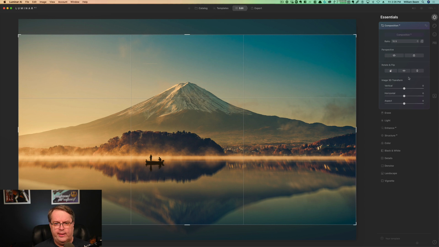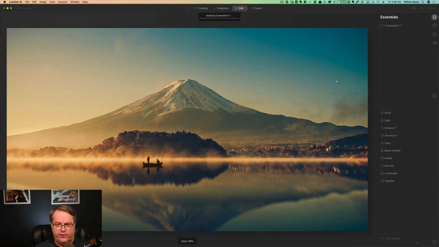And what it's doing is it's automatically saying for whatever composition and aspect ratio you have, this is what Luminar believes is the best result. So I kind of like that. I'm just going to hit enter, and that way I'm working on this.